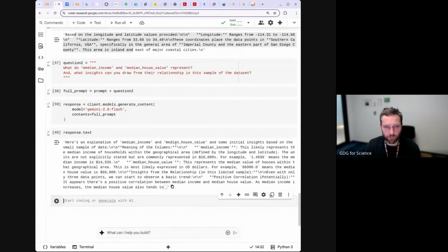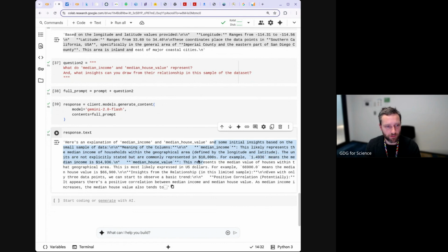Here's an explanation, meaning some initial insights based on the small sample of data. Meaning of the columns. Median income: this likely represents the median income of households within a geographical area defined by longitude and latitude. The units are not explicitly stated, but are commonly represented in tens of thousands. For example, 1.49 means median income is 14,936. Median house value. So yeah, I think this is pretty good. For example, and so on. Insights from the relationship in this limited example: even with only 3 data points, we can start to observe a basic trend. Positive correlation, potentially. It appears as a positive correlation between the median income.